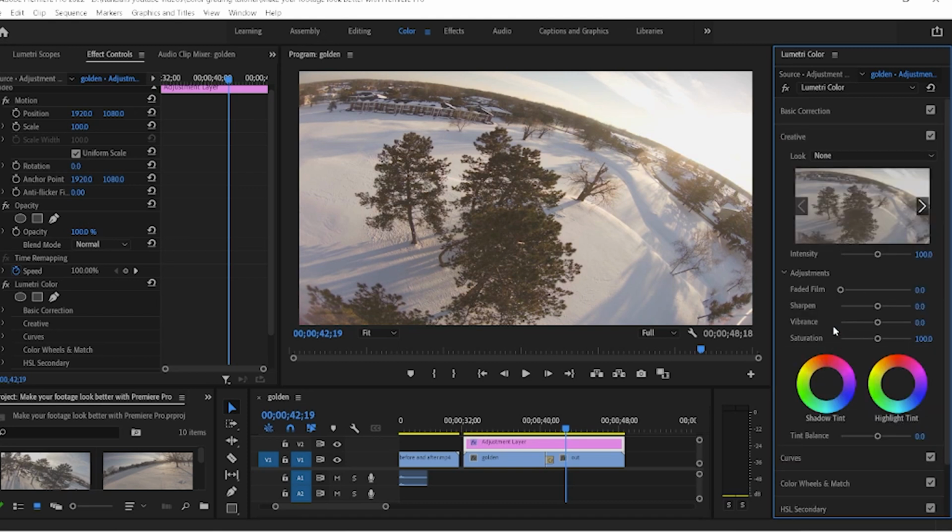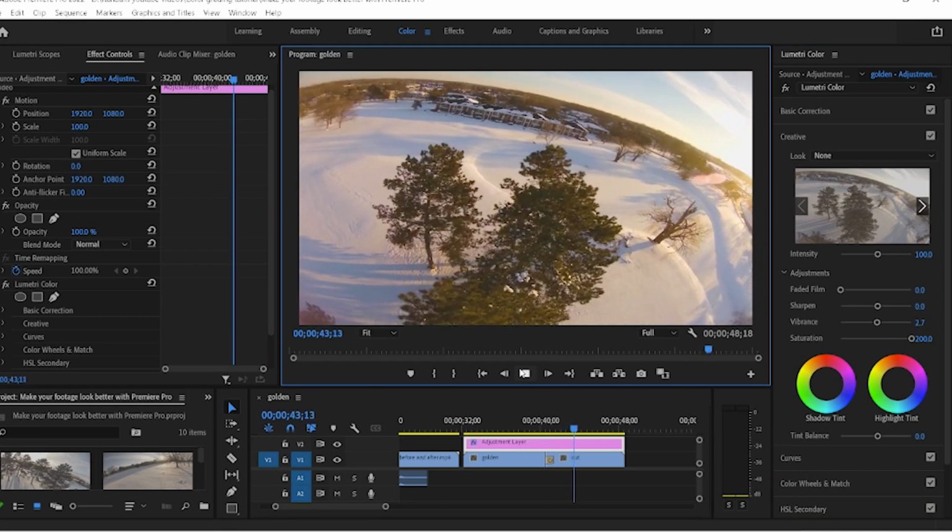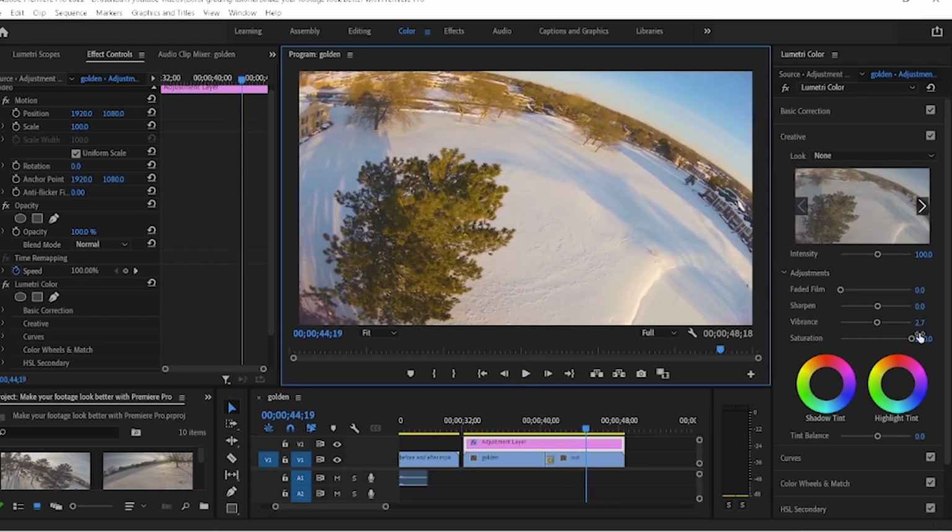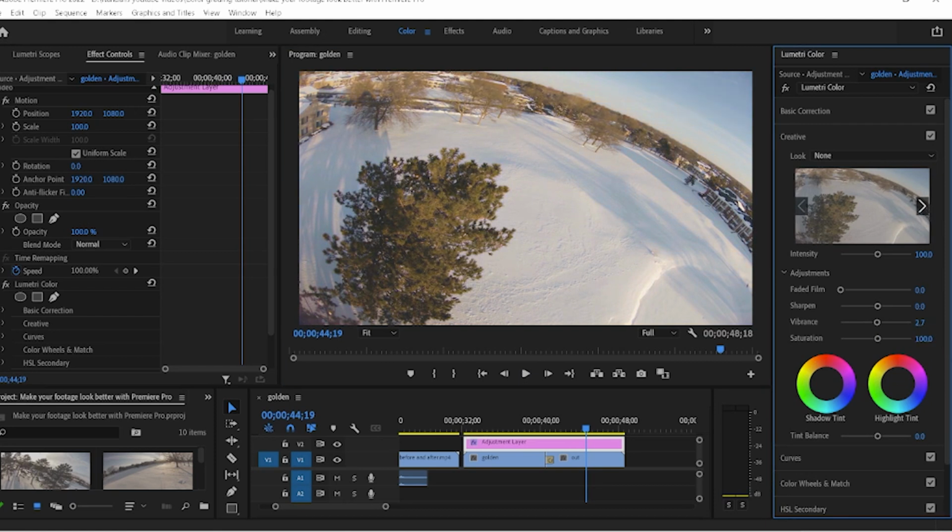Instead, I'm going to come down to creative, and you've got vibrance here. And what vibrance does is take all the muted colors and brings the color out in those, leaving the saturation untouched. You can see the difference. You raise this all the way up. Turn this back down. This is what saturation looks like. Everything's super orange. So I'm going to leave that at 100 for right now, and we're just going to adjust the vibrance.